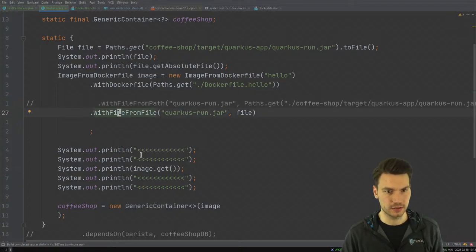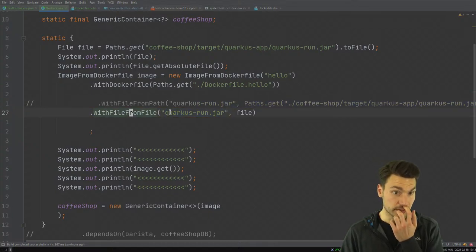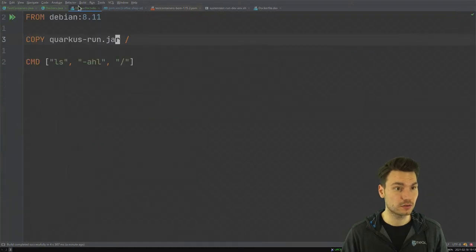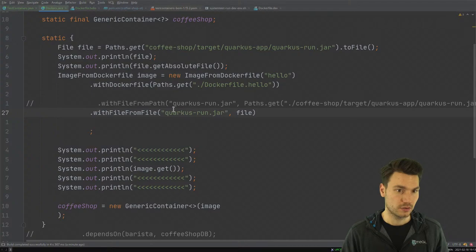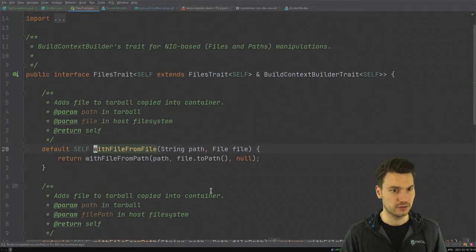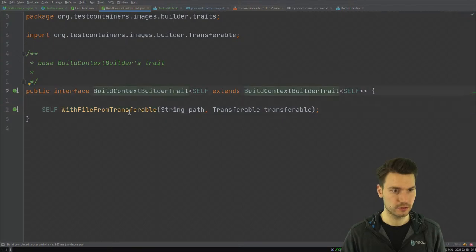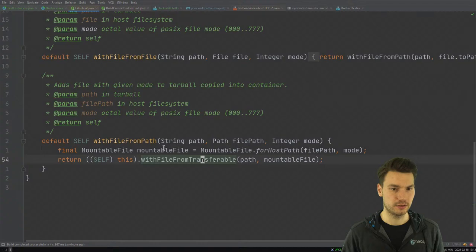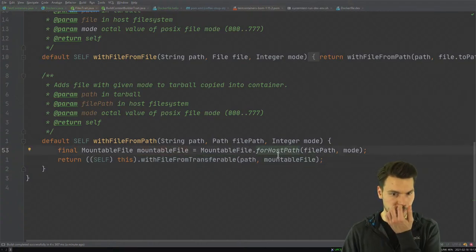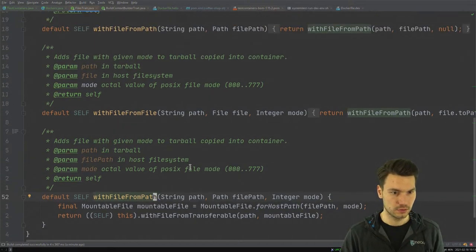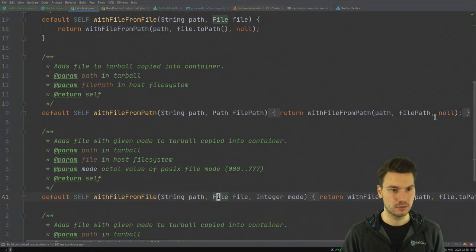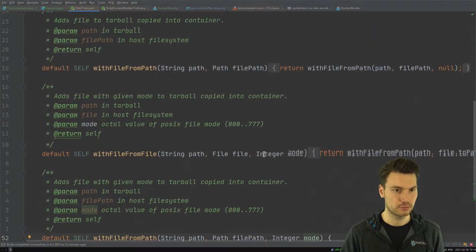But apparently, for some reason, it doesn't take this file. And it could also be that this notation is incorrect, that it doesn't correspond to what I have in my build context. I don't know. And a file to the tarball, copy it in the container. Path. Into the build container, probably, right? Build context. With file from transferable, and the path is this one, mountable file for host path. Yeah, that makes sense. That all makes sense. Does it do null mode? Okay, whatever.